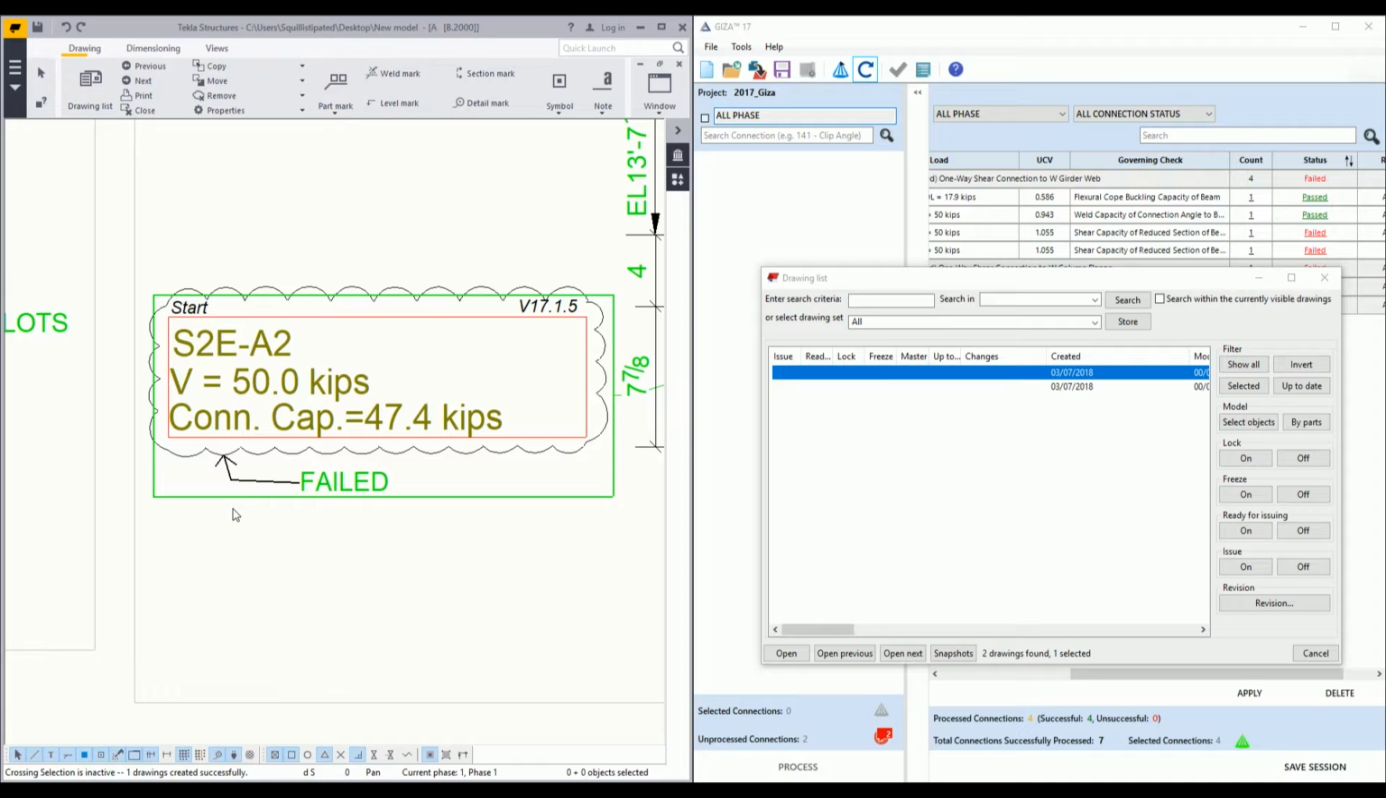And this will actually work for the verify status as well. The box will be clouded, and instead of failed, it will say verify. And this, like the color coding, it takes 2 minutes to set up. There's a tutorial on our website for both the color coding and the shop drawing notes for you to go look at.